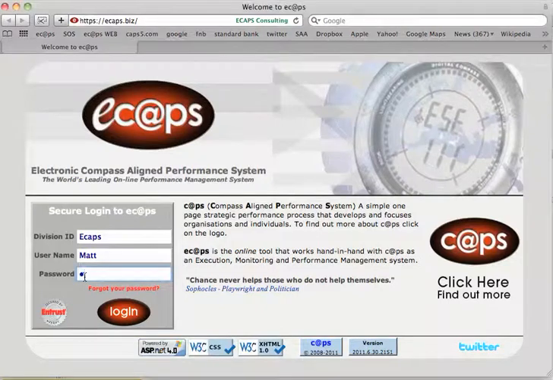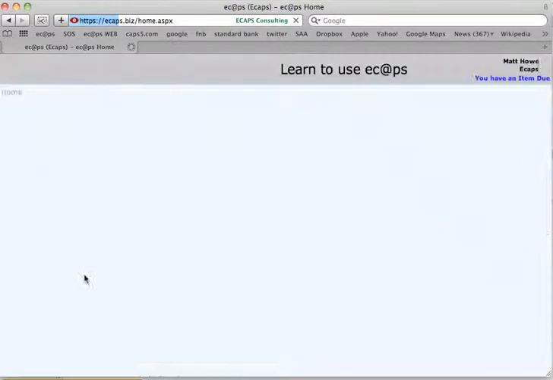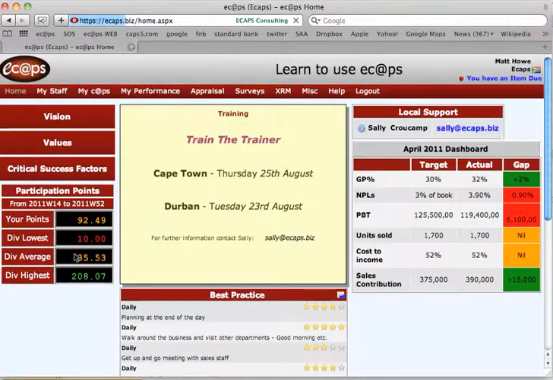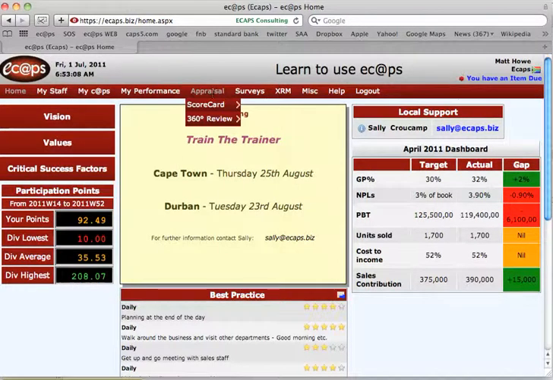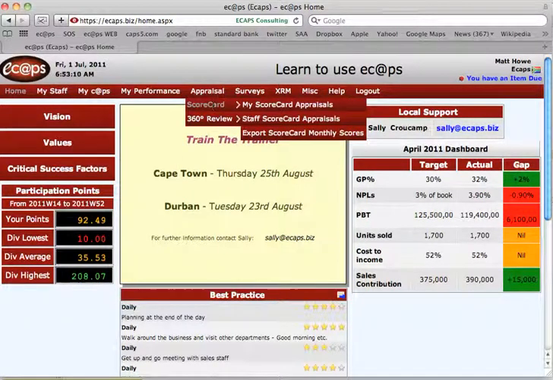I'm now in as Matt, who is a manager of the sales staff. So once again, I log in as Matt. Because I'm a manager and not an administrator, that first drop-down menu where I can configure Scorecard and everything disappears, but I do have a drop-down menu looking at my staff. If I go into Appraisal, Scorecard, I can see my Scorecard appraisal.